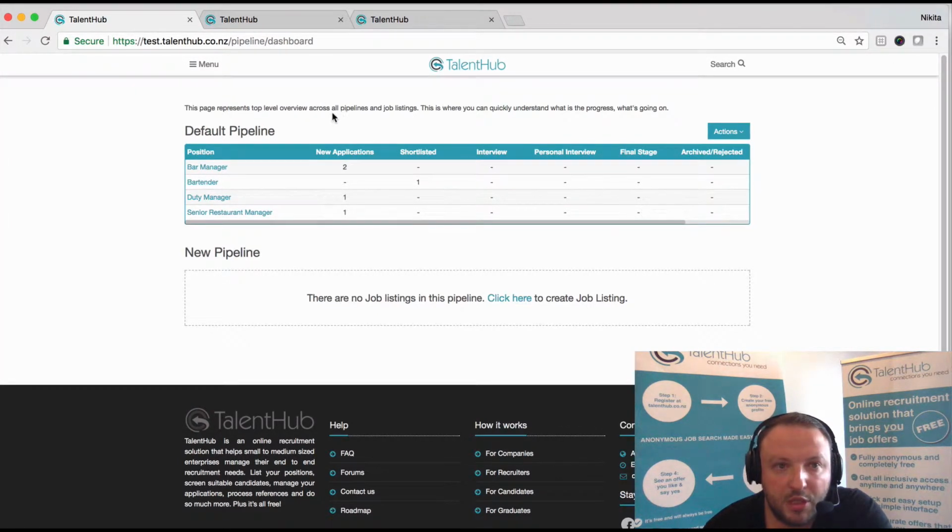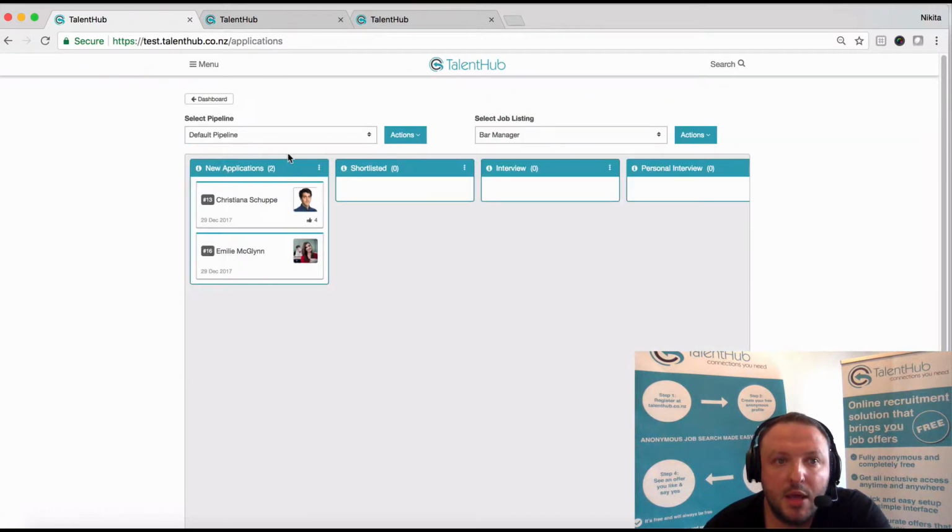From this dashboard, you will be able to click on your roles and review each individual pipeline. You can select them both here, the default one as well as the new one we've just created. Each pipeline will then be able to be selected to see all the different jobs that are under that pipeline.